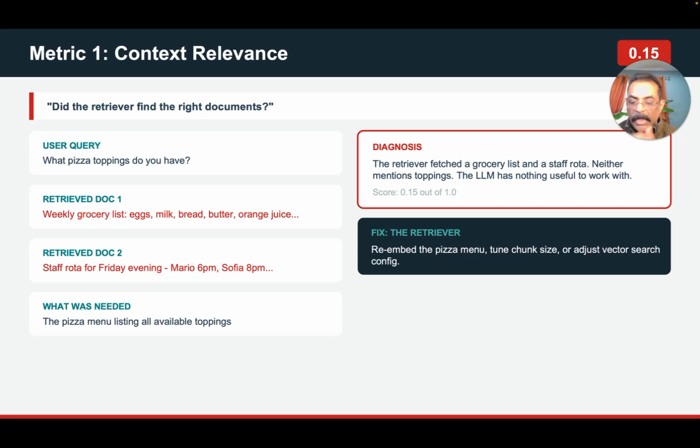Since we failed context relevance, we need to fix our document system. So re-embed the pizza menu, tune the chunk size, or adjust the retriever config, and all that stuff. Basically you need to tune your embeddings, maybe choose a better embedding model, and also check the chunk size and search models.